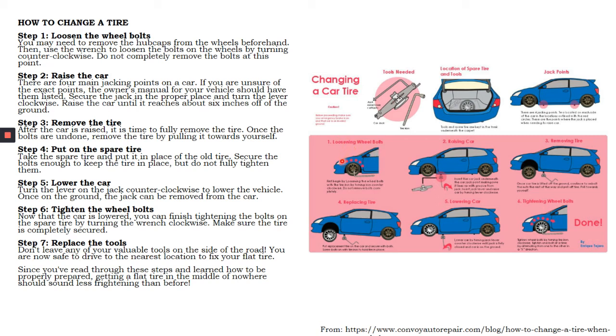So this is doing a really good job of explaining to me how to loosen up the wheel bolts. They tell me I need to be going counterclockwise in order to loosen them, and it reminds me that I should not remove them completely. So step number 2 is to raise the car.